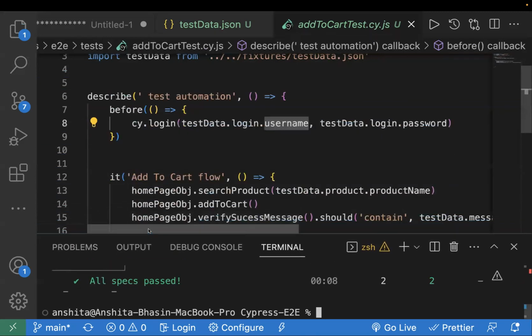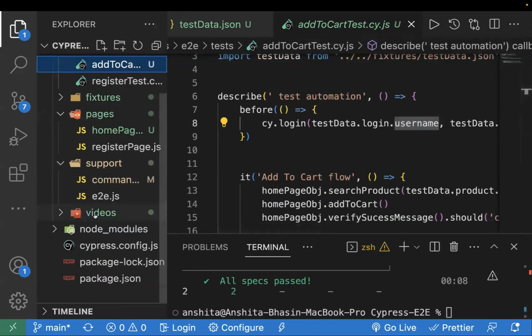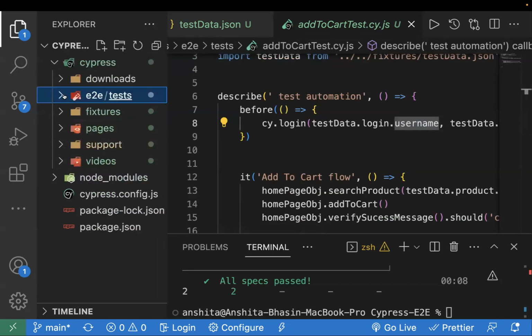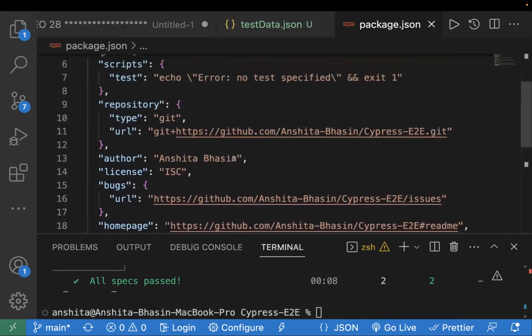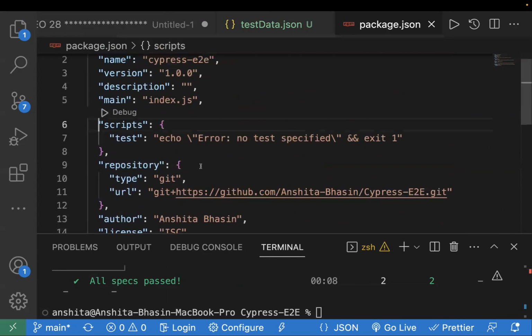Now the next thing is how to run our test case using a Cypress script. So how can we create a script in Cypress? In order to do that, we have to go to package.json. Where is the package.json file? It is at the root level of your project. So this is my project, and if you see, package.json is this one. Here we have a scripts object. In Cypress, if you want to run any script, you have to go to your package.json, and inside the scripts object, create your scripts. So you can create your own scripts over here and then execute those.